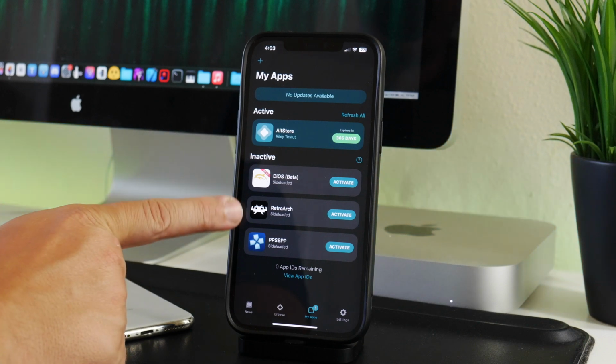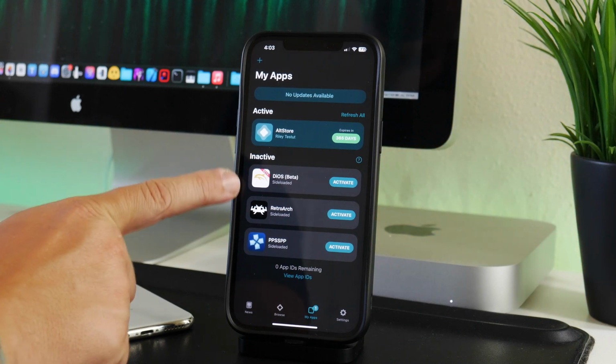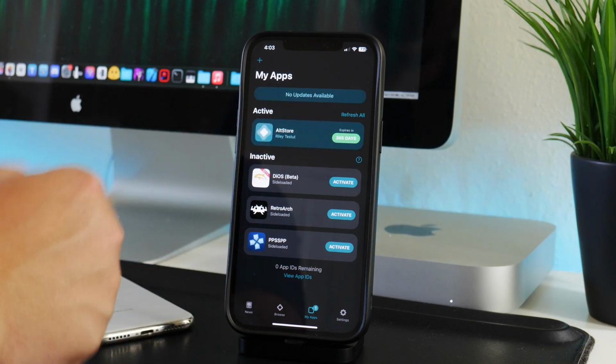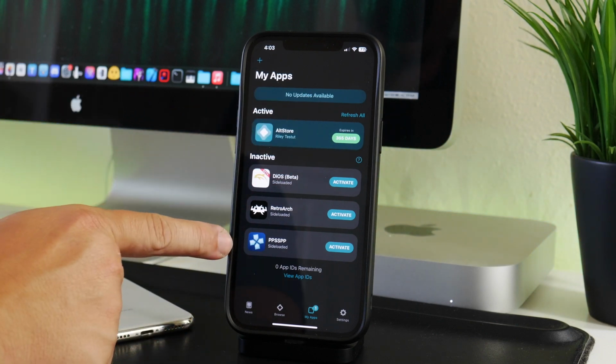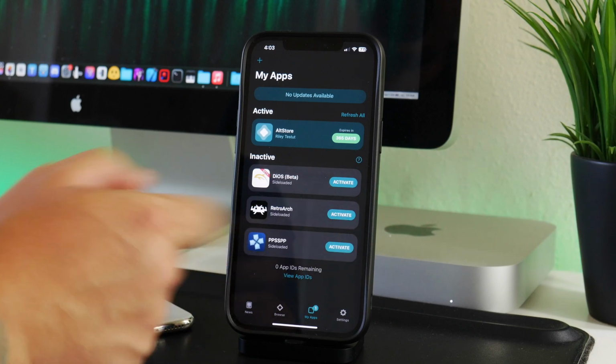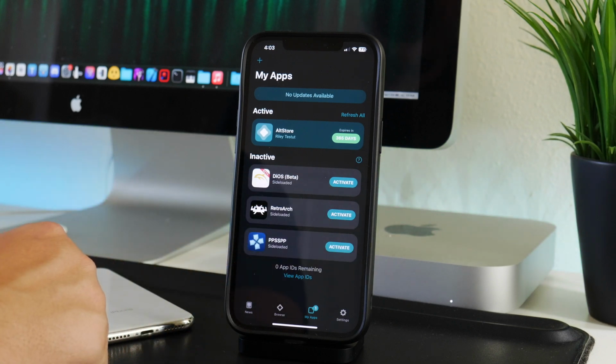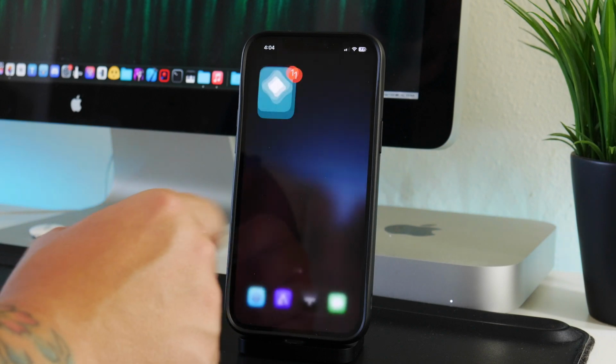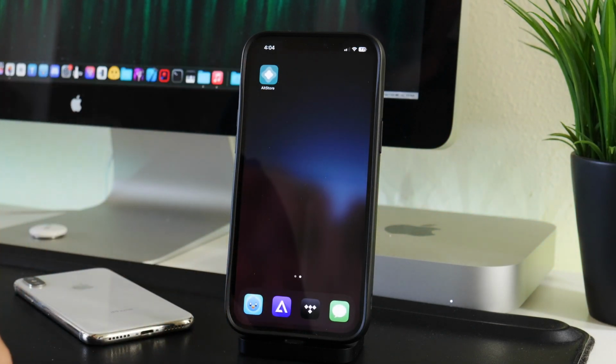Also, as you can see, you will have inactive applications. This is pretty sweet. You can just turn them on and off as you need. So you can have multiple applications, and if you want to activate one, just click on activate to get it up and running again. That's very useful for emulators and other stuff like that. But that's basically how you get the AltStore. So now you can install third-party applications onto your device on iOS 16.